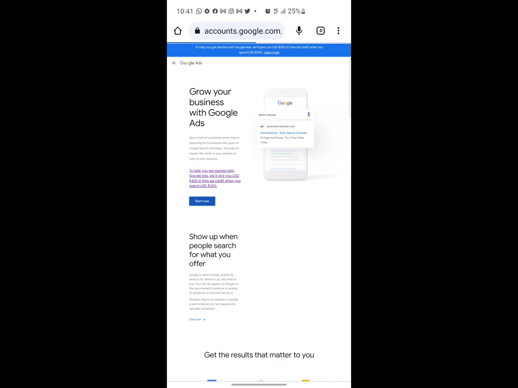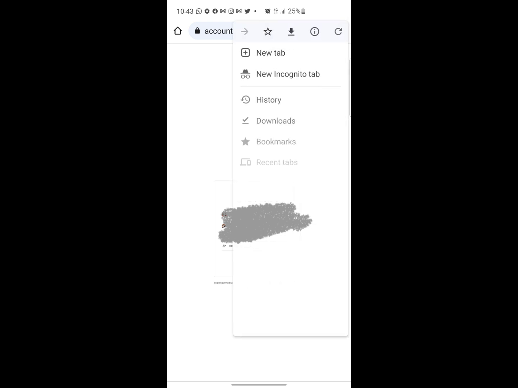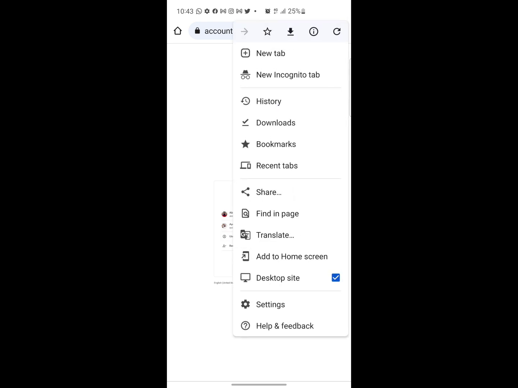Once you click on start now, always make sure that with every page you load, this desktop site button is always ticked. Once you reload the page or you click on a particular button and the page does not come out in desktop mode, or you check this place and don't find it ticked, click on it and the desktop site is going to be requested. You are going to choose the account you want to sign in with, and this account is the one you are going to be running your Google Ads in.